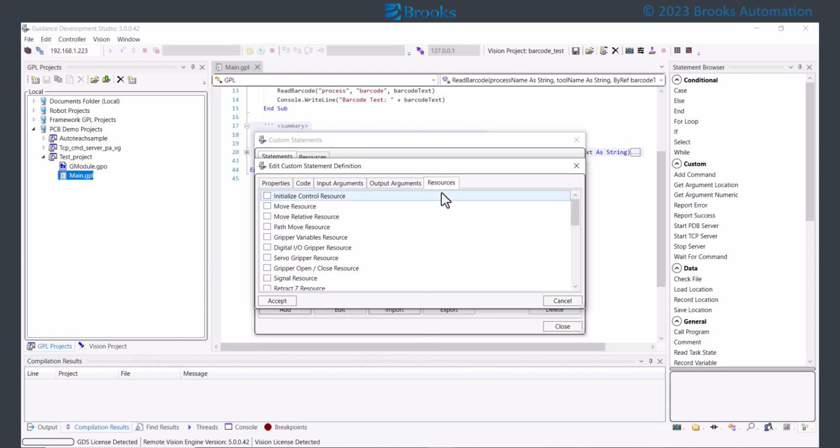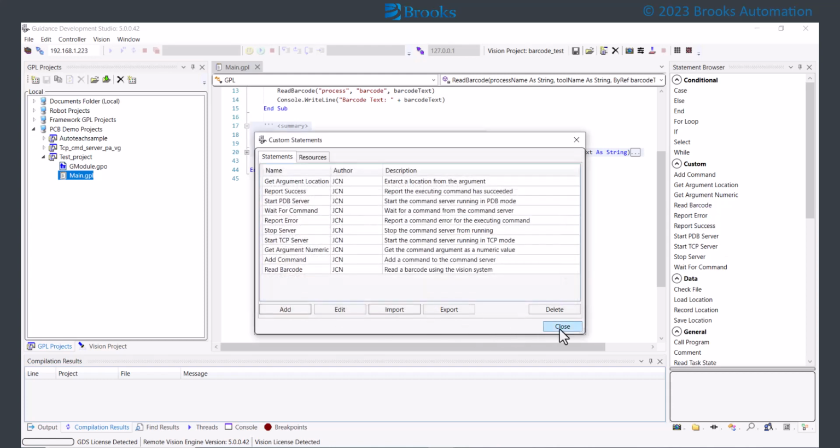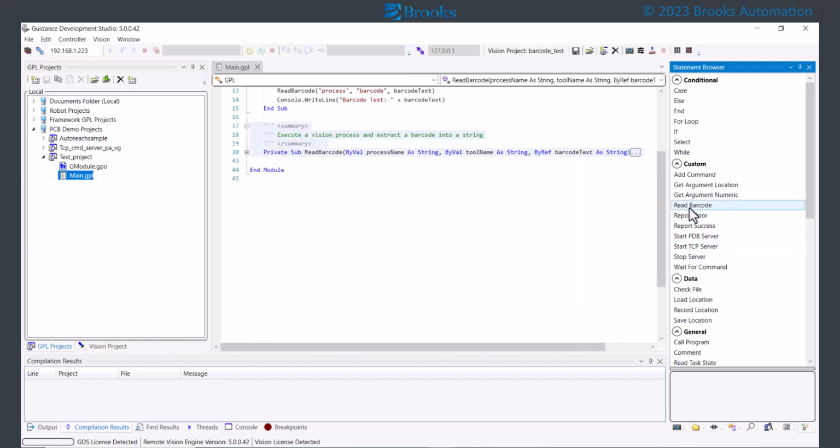The last step in defining a custom statement is to indicate which resources are used by the statement. In our case, we are using the custom resource we previously defined. Simply find it in the list and select it. Press Accept to create the custom statement. Now that we have created the custom statement, we can close the window. The new statement is added to the GDS statement browser under the Custom category.